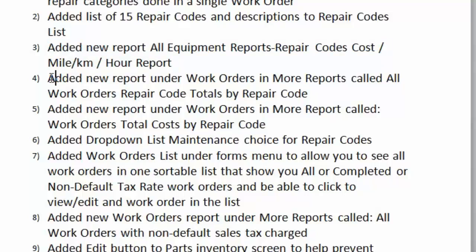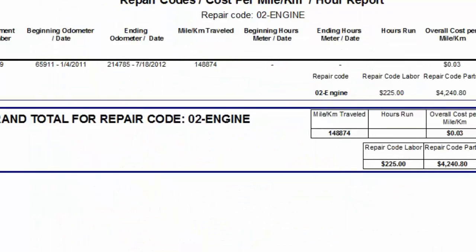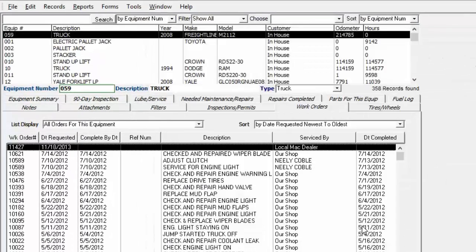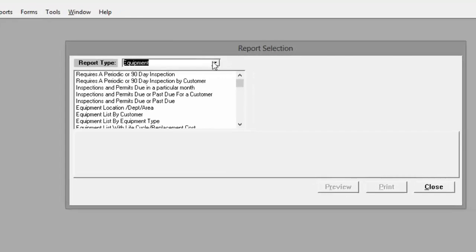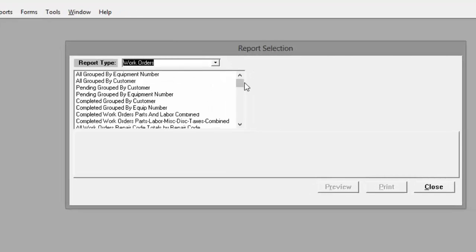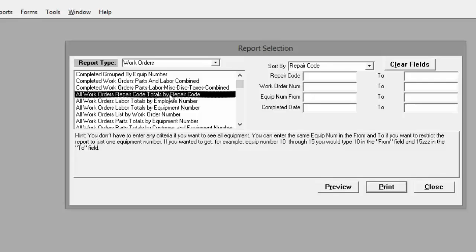Okay, so we've added a new report also underneath work orders in more reports called All Work Orders Repair Code Totals by Repair Code. Let's go ahead and take a look at that. Close this out, cancel out of that, go to Reports, and then More Reports. Change this to Work Orders. And we're going to look for the All Work Orders Repair Code Totals by Repair Code. So it's that one right there.